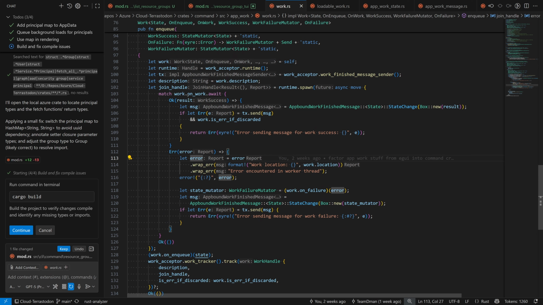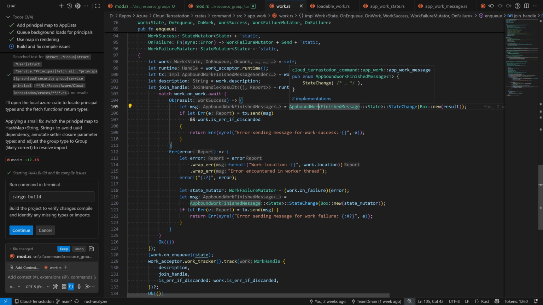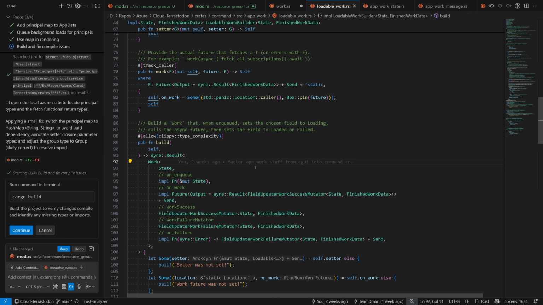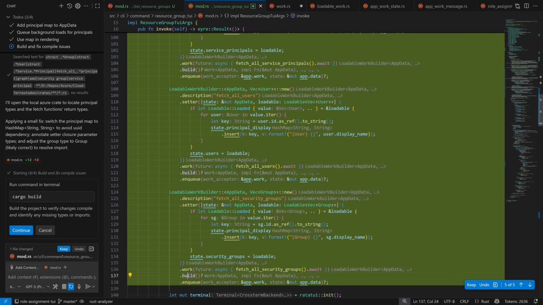So when we match the work itself, the work is just something that can fail. And if it's a success result, then we have this work finished message that we're sending on the channel. And if it's a failure result, then we're also sending a work finished message, but the state change that's going to happen is a failure mutator instead of the happy one. So it's all very over engineered and probably not the greatest, but I thought it was neat to create.